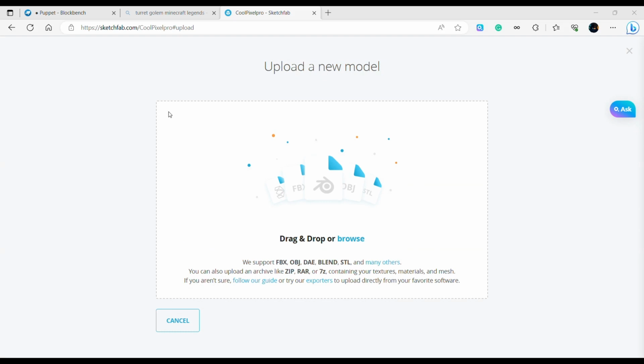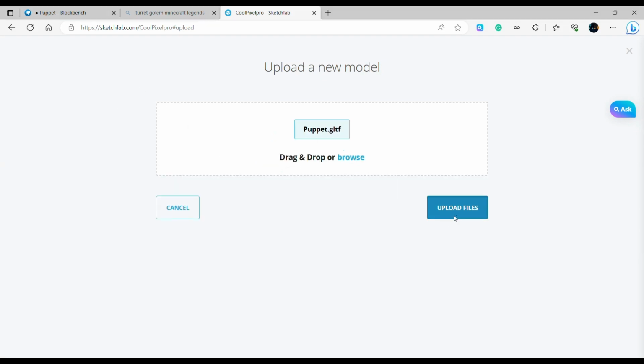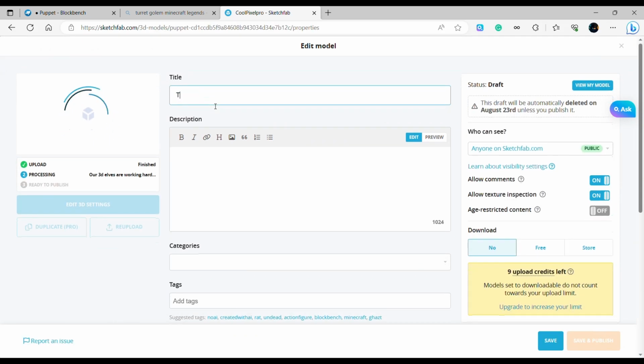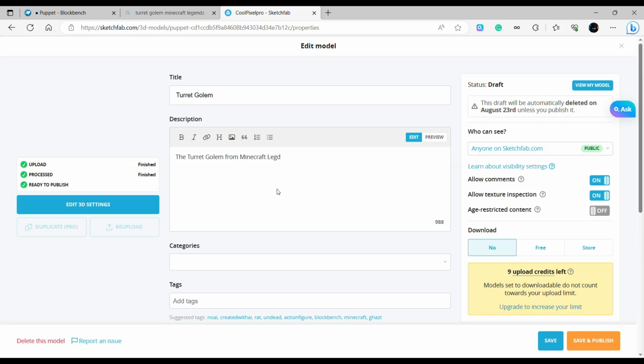Click on it. I'll choose Puppet. Upload file. We can change it to Turret Golem. And then we can give it a description. The Turret Golem from Minecraft Legends.